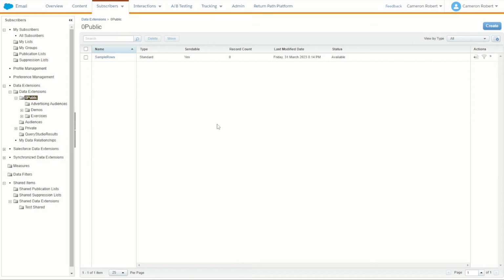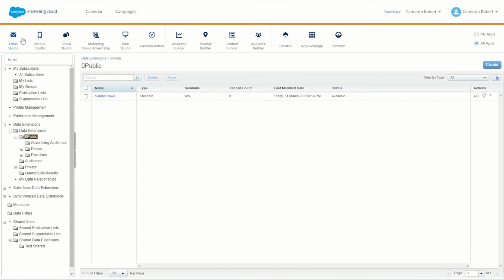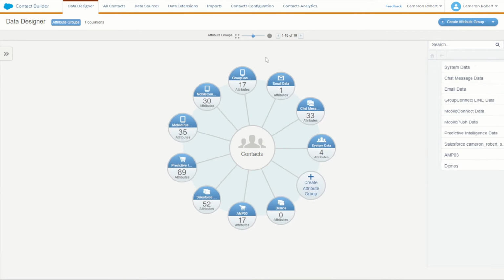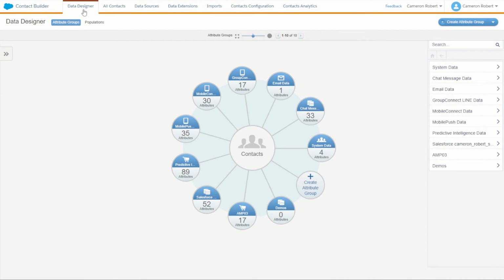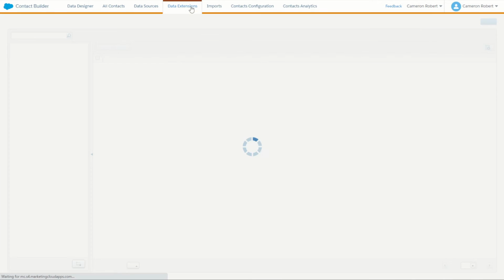Let's now go to the next option, which is using Contact Builder. So to do this, we're going to navigate to our app selector at the top left-hand side here, scroll all the way across to our Audience Builder and down to our Contact Builder. Now in Contact Builder, we're going to navigate to our Data Extensions window so you can use the import function across our data extension. To do this, we're going to move our tab across from our Data Designer all the way to our Data Extensions.